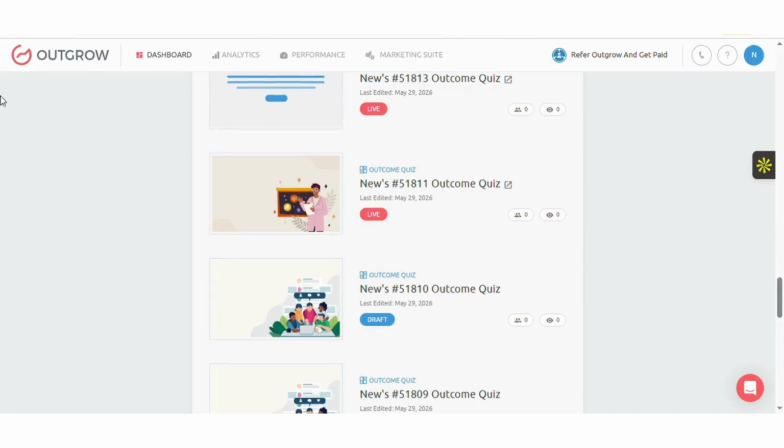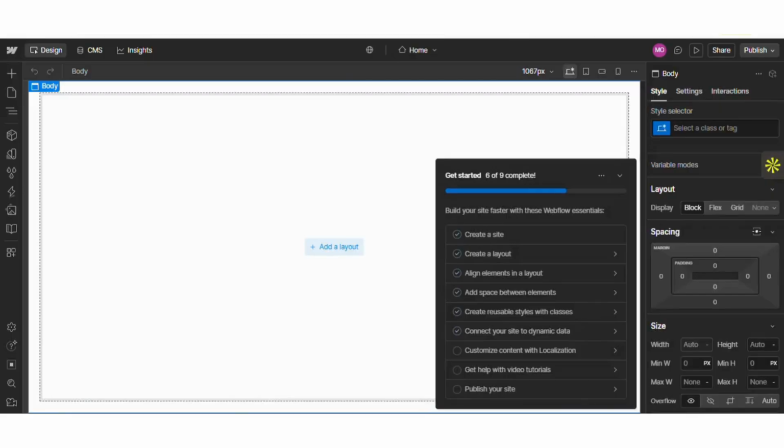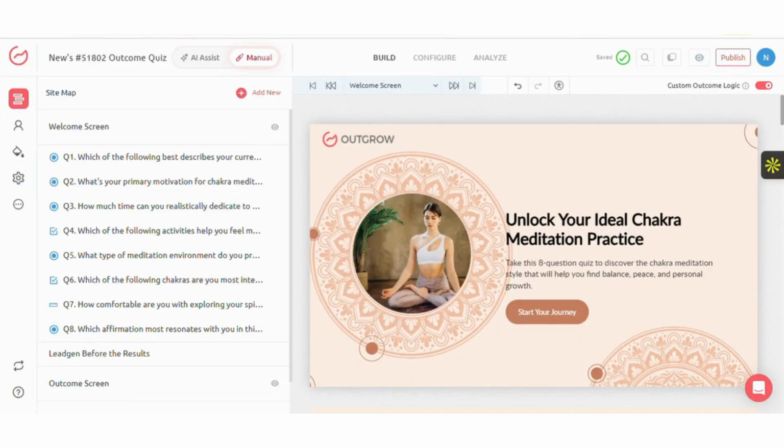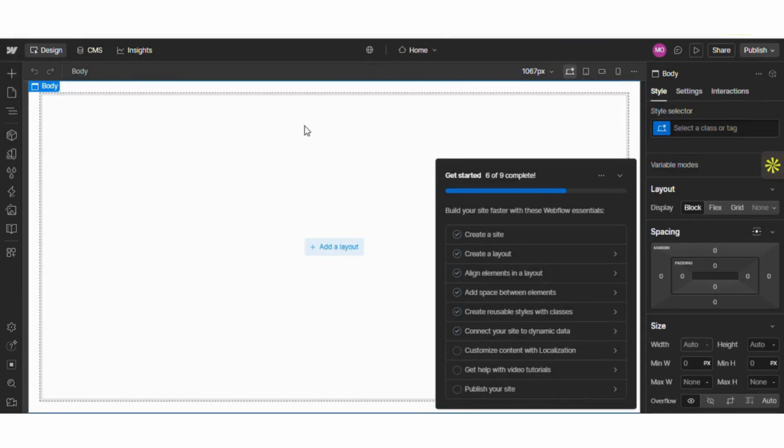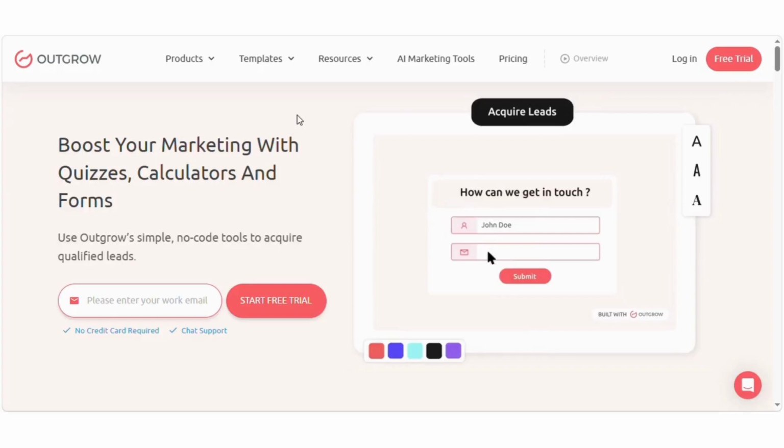You'll need an Outgrow account, a Webflow account, a live Outgrow calculator or quiz, and a Webflow project where you'd like your lead data to be stored.